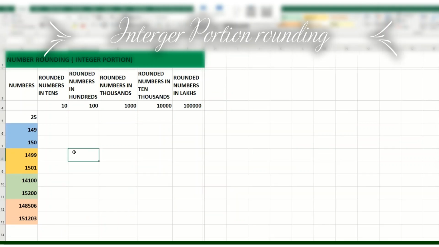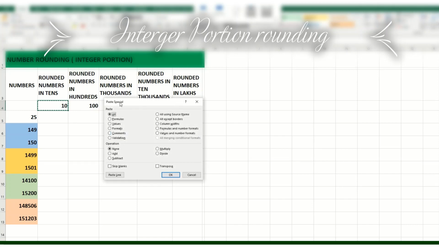Okay, there is the second method, wherein we do the rounding of the integer portion of the number by using the copy and paste special method. Here we want to round in tens only. So first we'll copy this, and again we'll press Ctrl Alt V, where the paste special menu will open. We'll divide this number by 10.